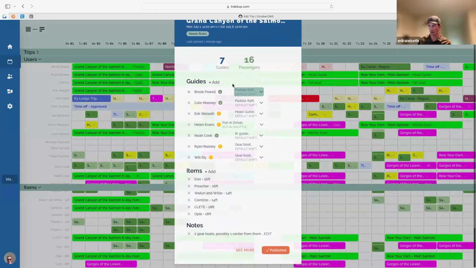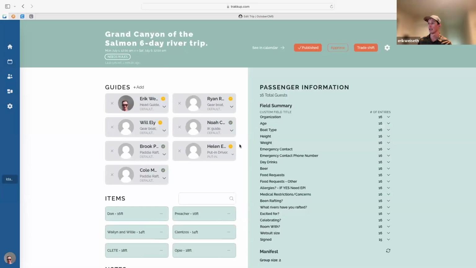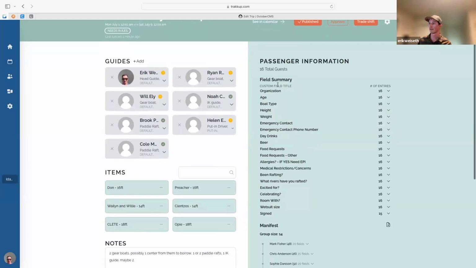Yeah, my memory is they basically see this. They'll see who their fellow guides are. They'll see the equipment. They'll see notes in here. And then they ultimately can have access to some of the passenger information. And this is also really helpful for us.